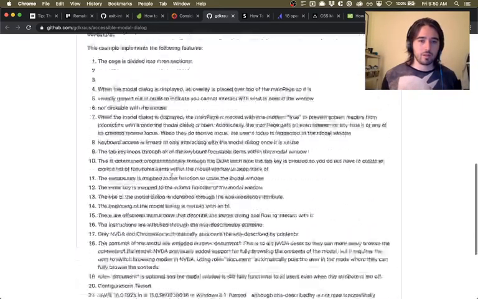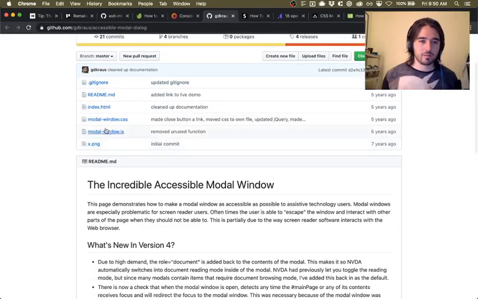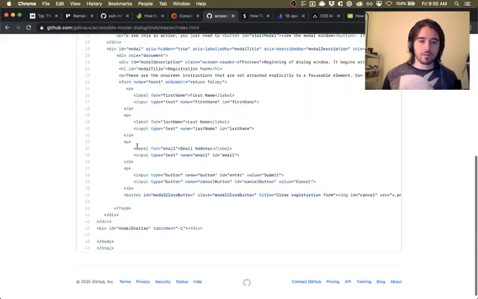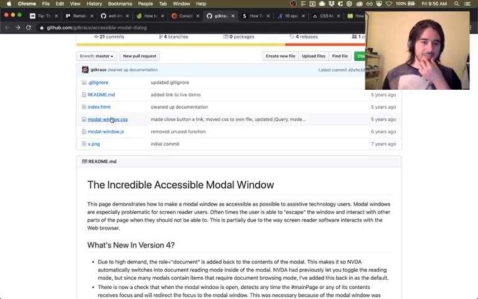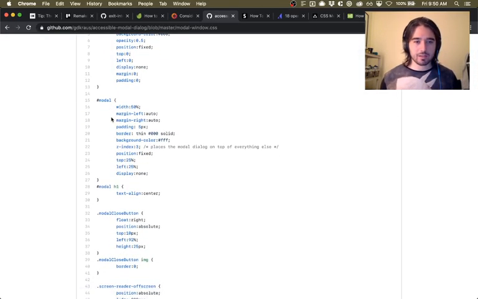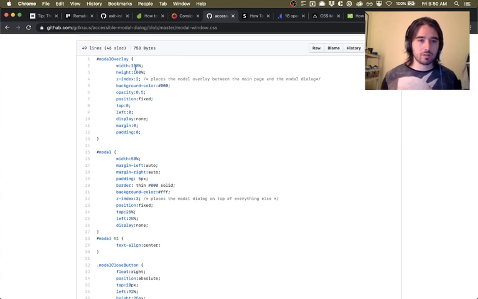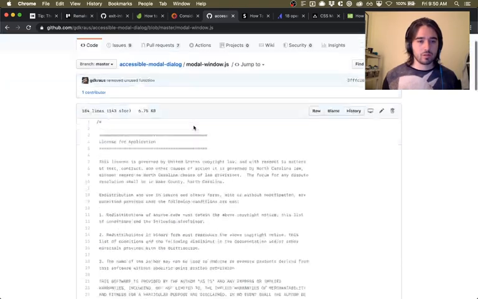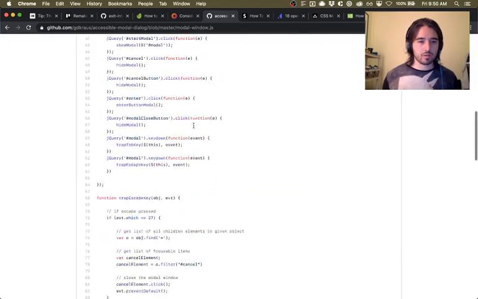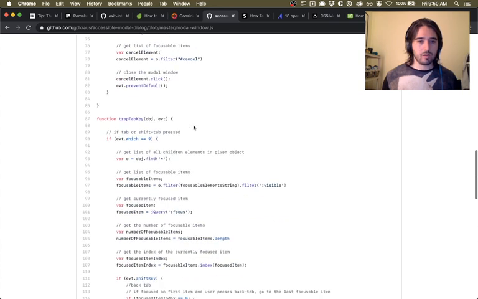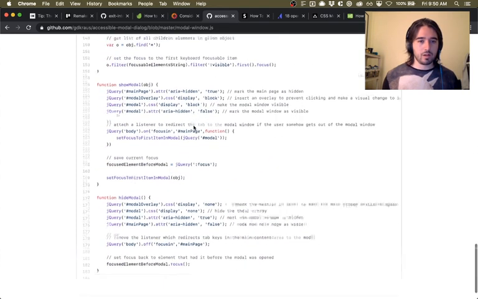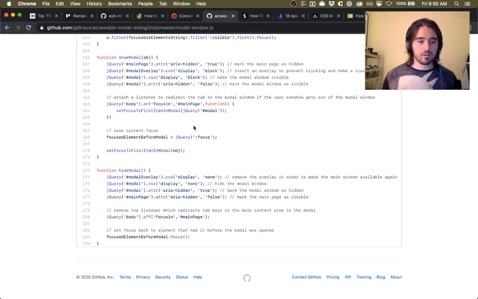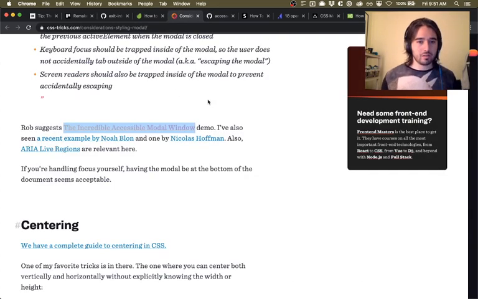Okay. This seems like a lot of work. But we'll look into it because accessibility is important. Overlay, z-index, position fixed. Okay, so they use a slightly different approach. And the JavaScript. Oh, and they're using jQuery.